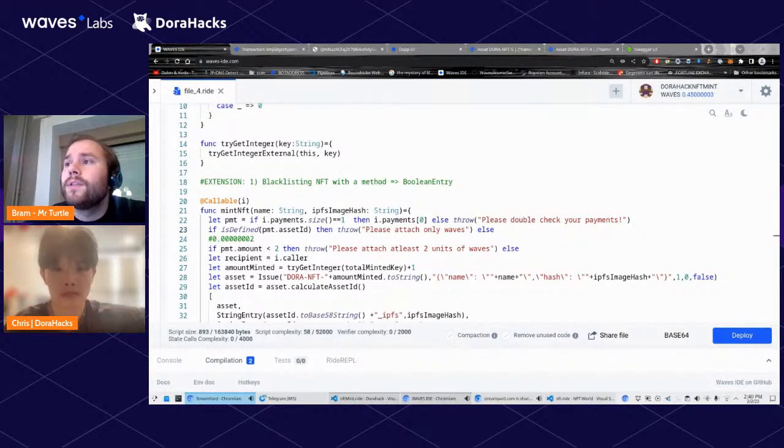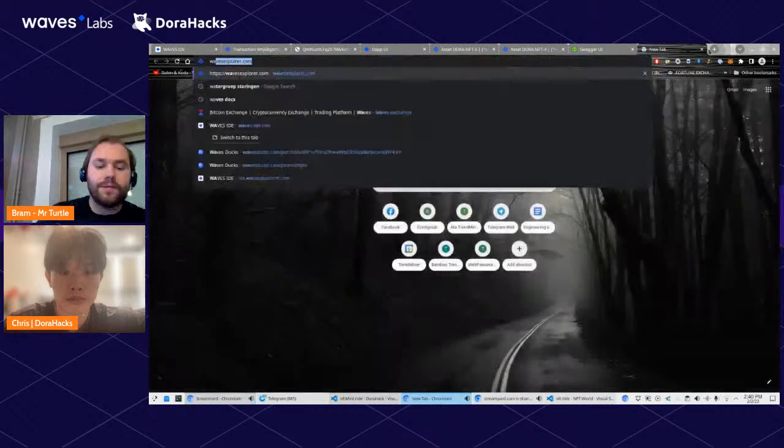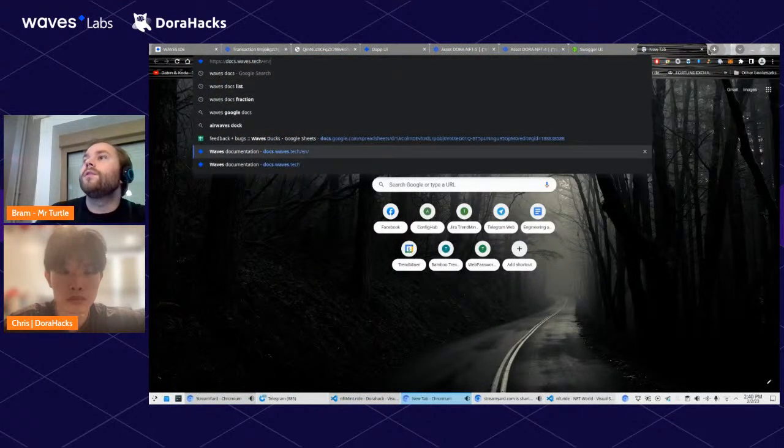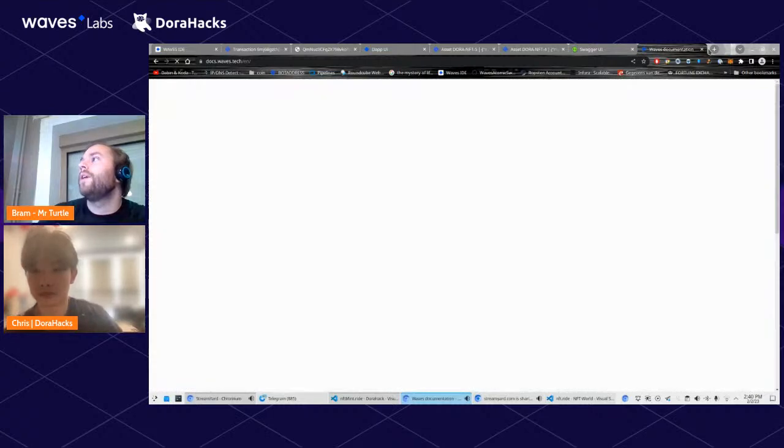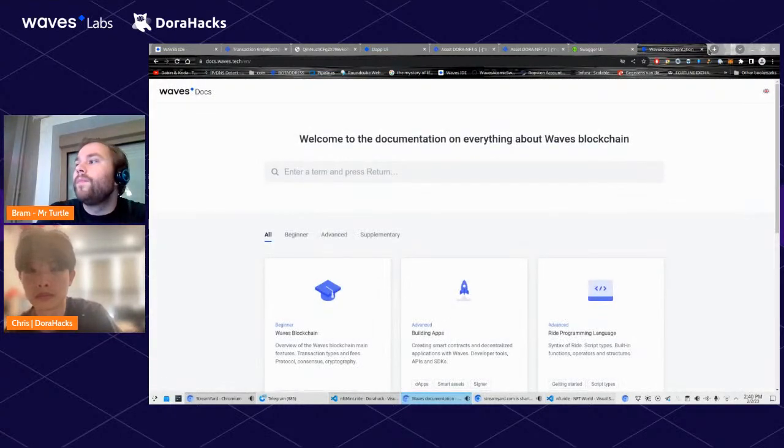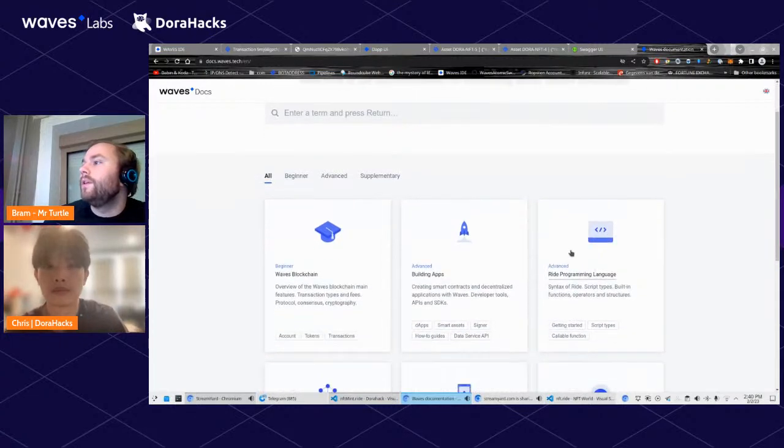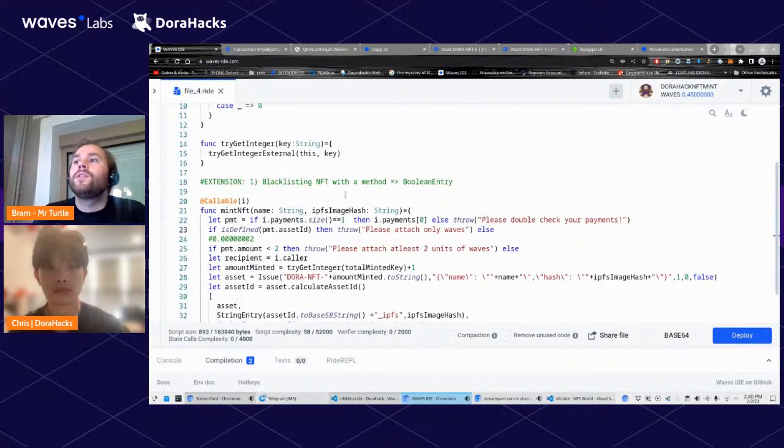The language is non-Turing complete, so you can't make a lot of bad errors with it. Of course, you need to check some stuff, but it's very easy to learn. We also have these Waves docs, docs.waves.tech, and basically you can find all the methods that you would need to start writing your own dApps. You can see here, advanced programming language. Another advantage of the Waves blockchain compared to, for example, Solidity is that the fees on Waves are very cheap. And of course, you have a very active community that can help support you with the development and stuff like that.